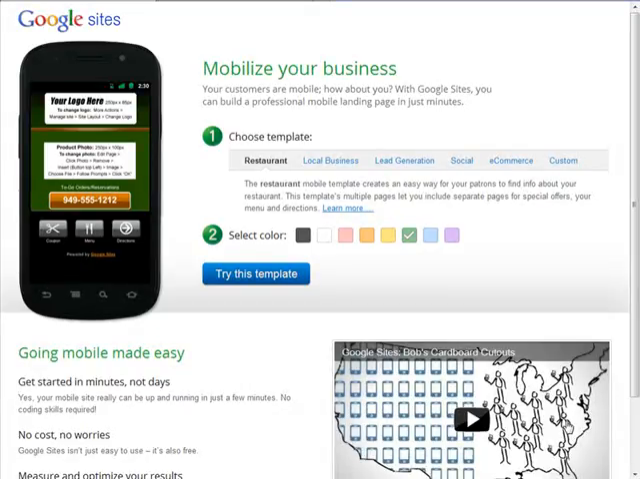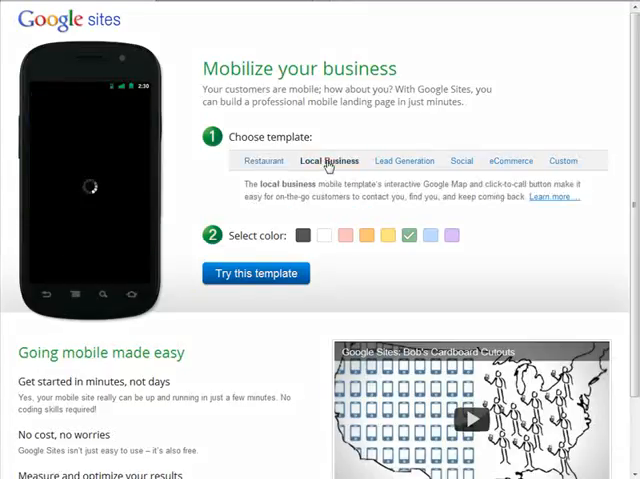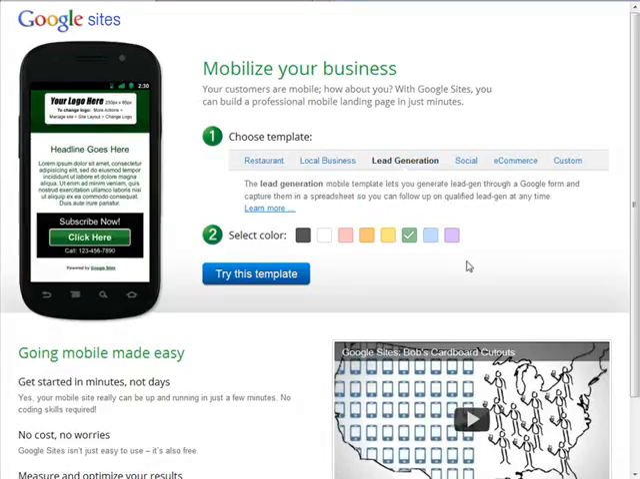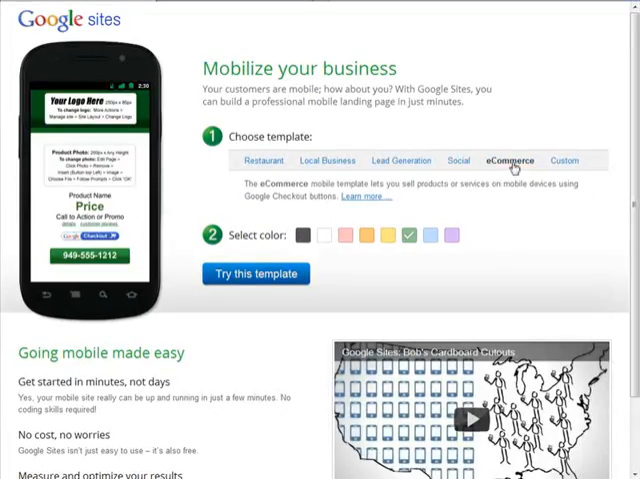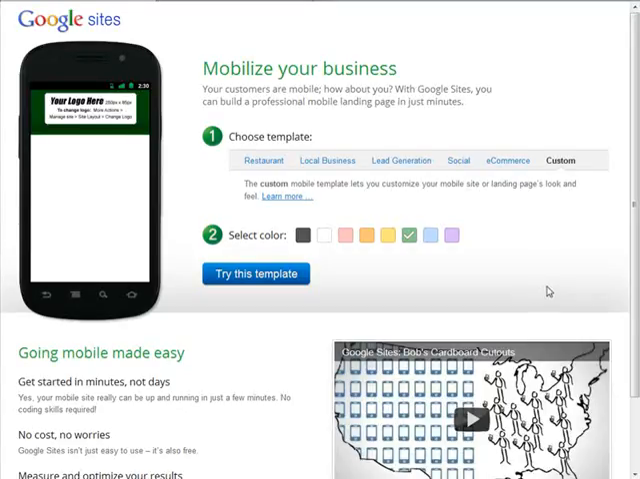I'm going to create a mobile site for a lead generation page in this case. There are also some other templates that they've pre-configured for you here. We have a restaurant that you're seeing here now. You have a local business, lead generation, and social, e-commerce, and then custom templates where you can do what you want. You can build your own template. Once you select the one you want, you go through and select some colors here.